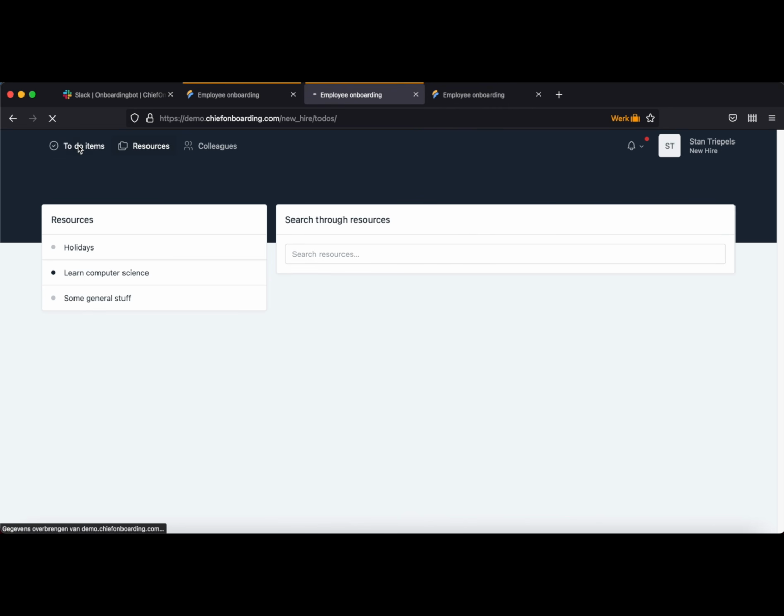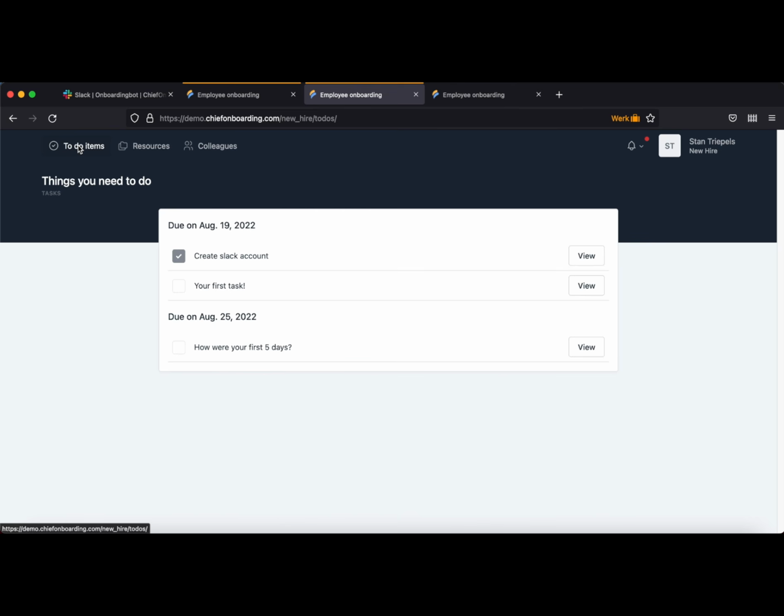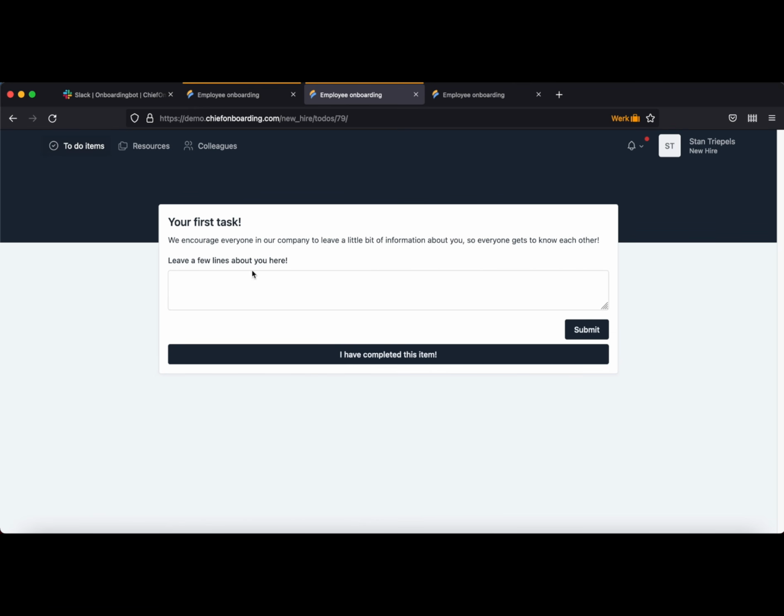So if we go to the portal, the online dashboard, this is what your new hire gets to see. These are the tasks that they need to complete. They can view the tasks and mark them as completed. They can fill in the forms here. And again, you can track progress in the dashboard.